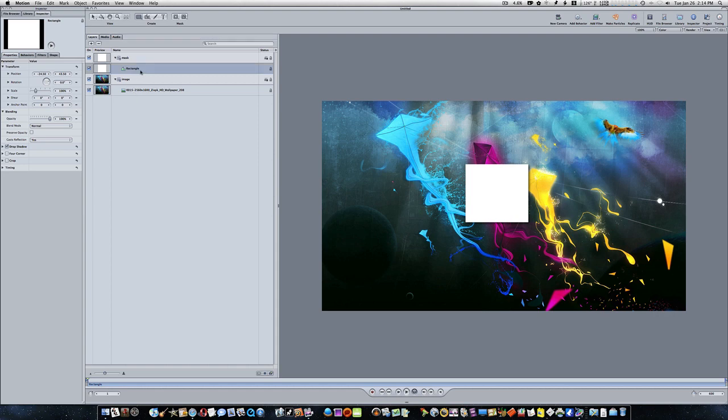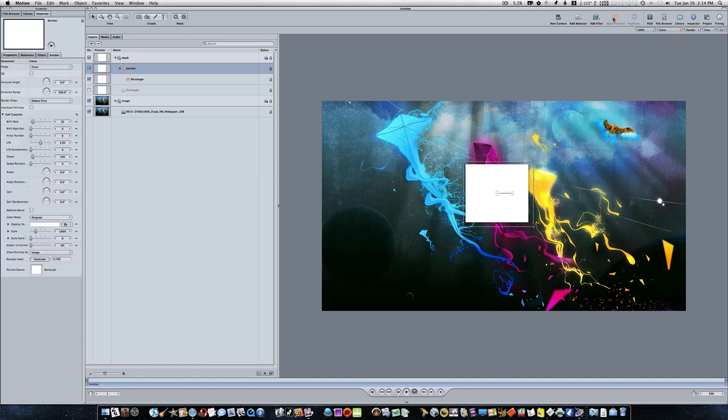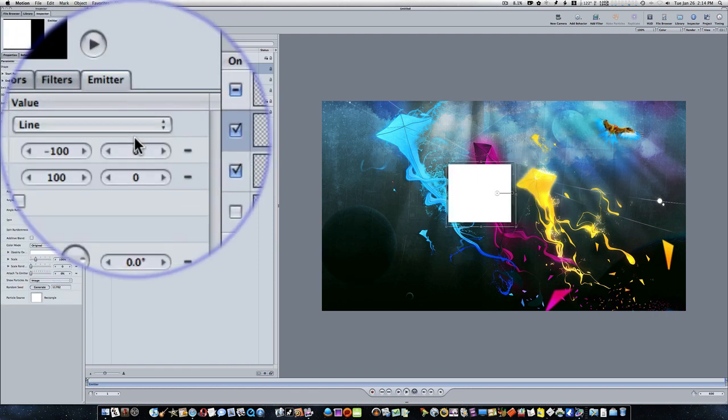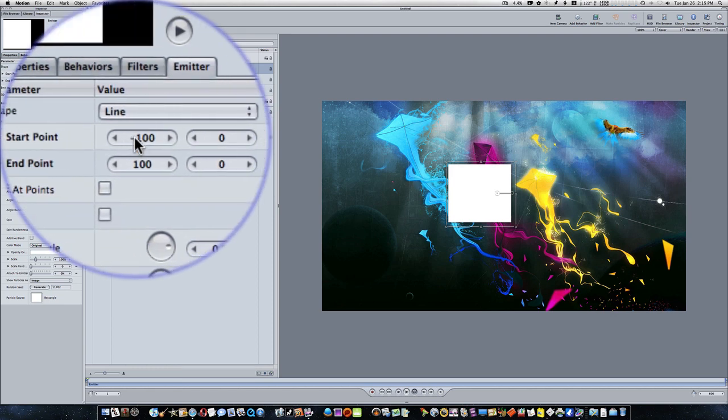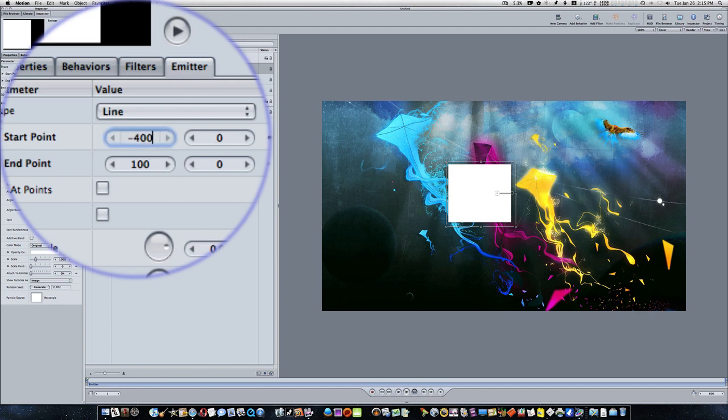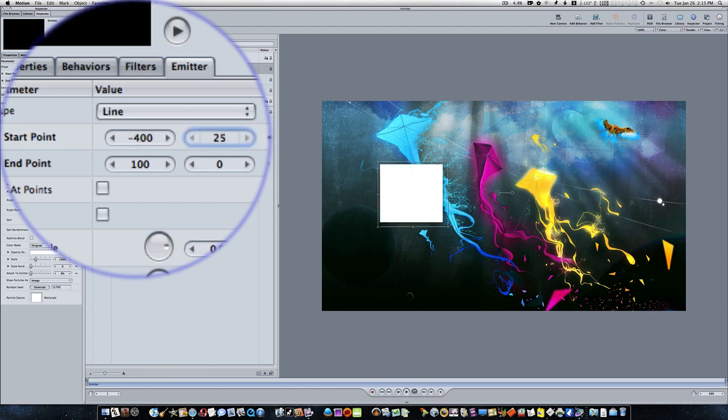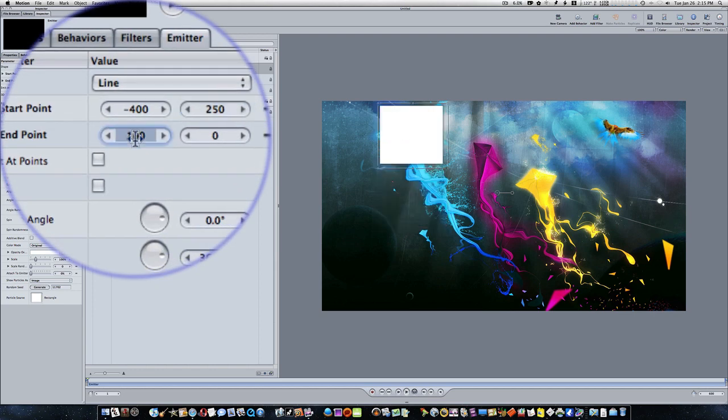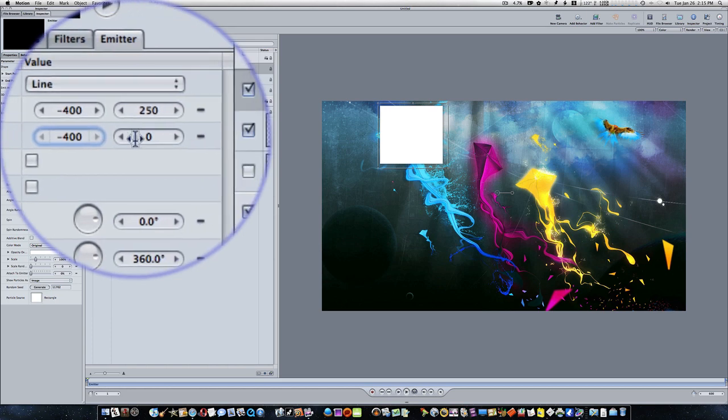Okay, now with your rectangle still selected, we're going to press the E key, or you can go up to the Make Particles button in the toolbar. Okay, so let's say Make Particles, and that will turn our rectangle into an emitter, if you notice. Okay, let's turn our shape to line, like so. Okay, now let's go down to our start point and put -400 and 250. Okay, now on our end point, we're going to put -400, okay, and -250.